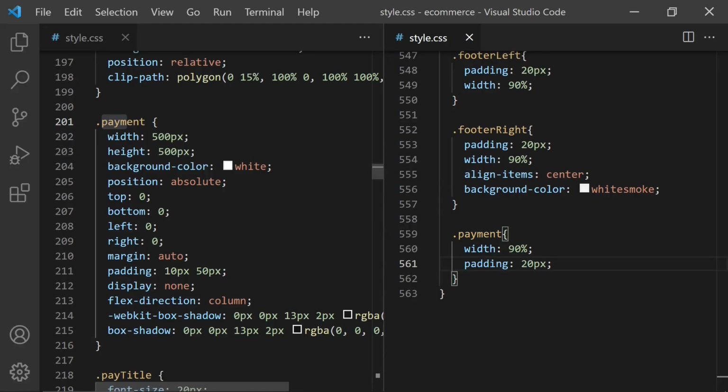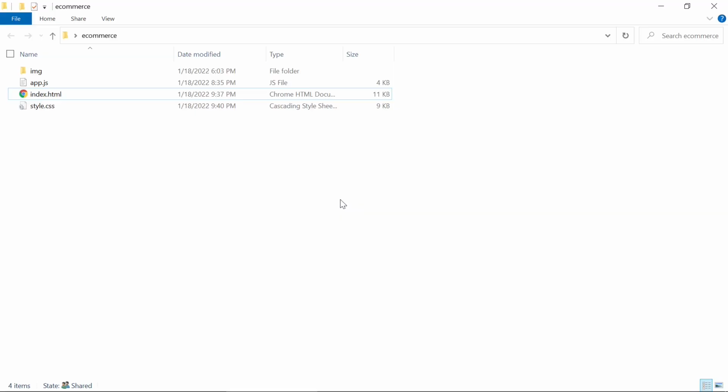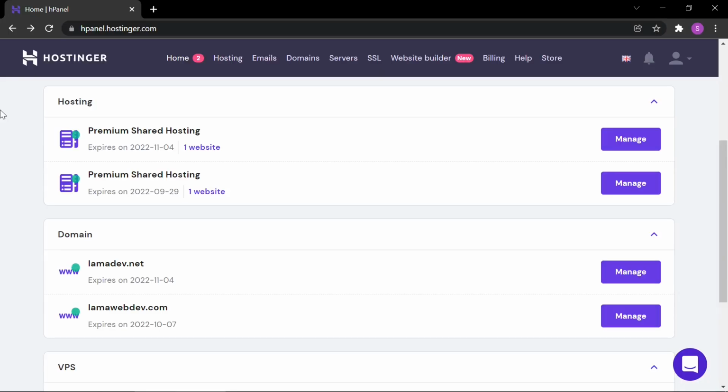So how are we gonna deploy our application? It's really easy. It's just gonna take 10 seconds. This is our main folder, images, JavaScript, HTML and CSS files. Only thing we should do is drag and drop those files into our hosting service. Let's go to Hostinger. This is the Hostinger panel.